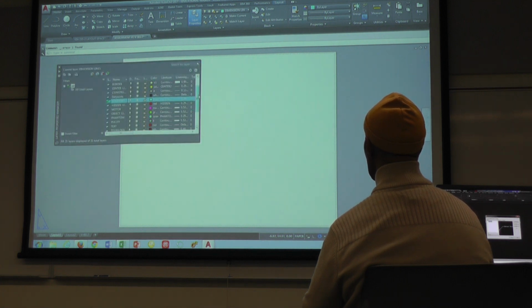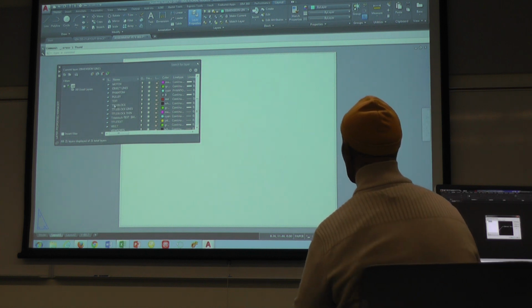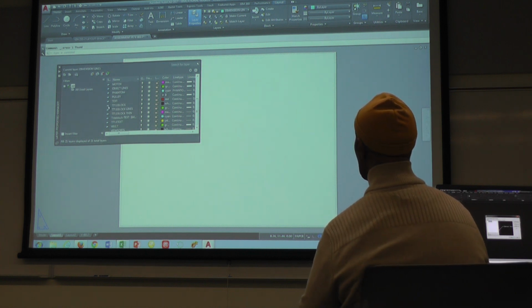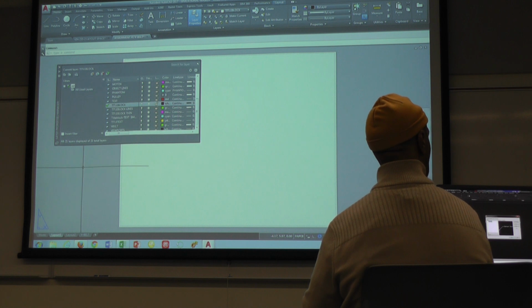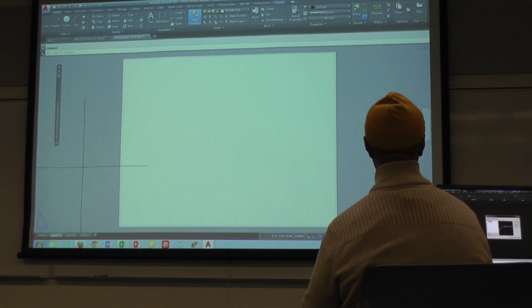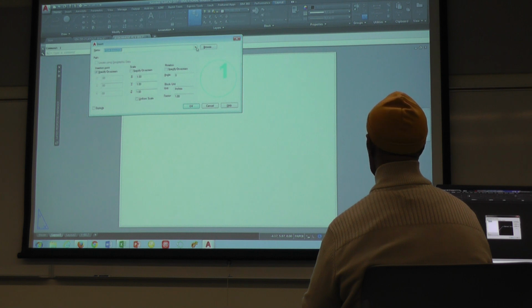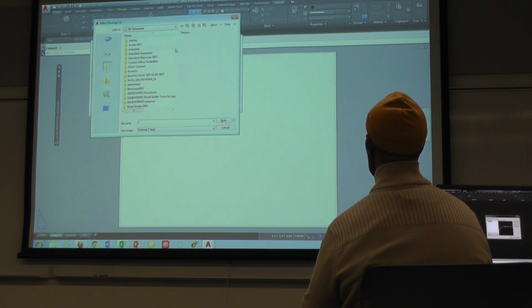And I'm gonna come down here and I'm gonna see that I have a title block layer. See this title block layer in my layers that I have? I'm gonna make that current. And then I'm gonna get out of there and collapse that. And I'm gonna do an insert. And I'm gonna go out here and browse.